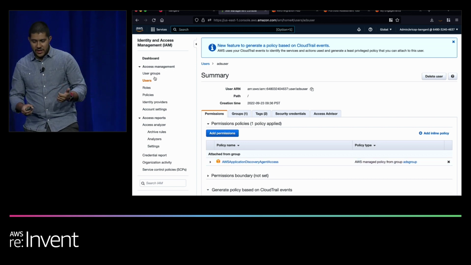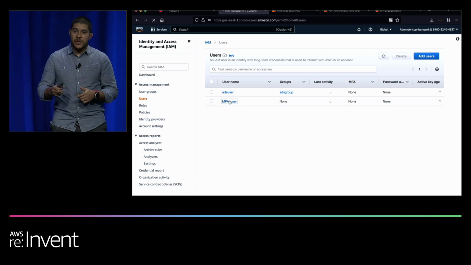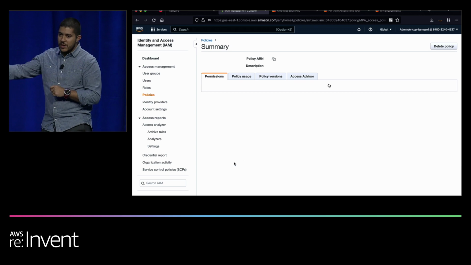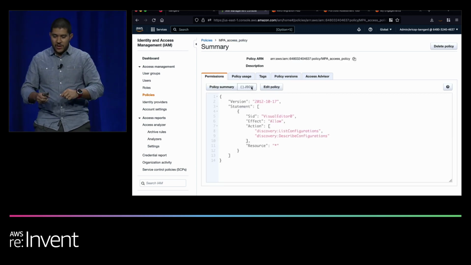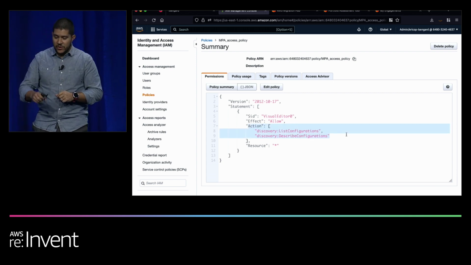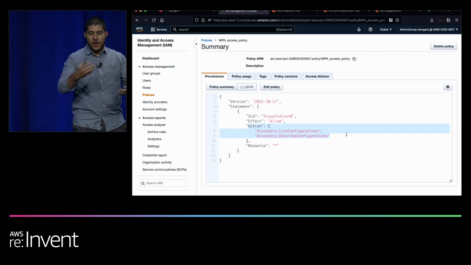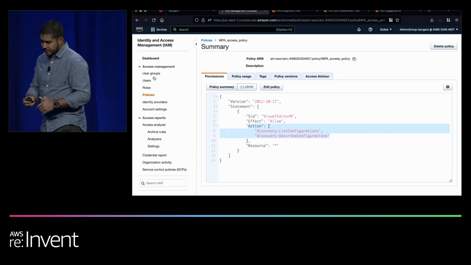The other user, the MPA user that Erico will show us now, is the user that we created to get data from Migration Hub into MPA. So we created a custom policy in this case, and added only those two actions to list and describe the configurations, because the MPA will call this API and get all the information that we need.